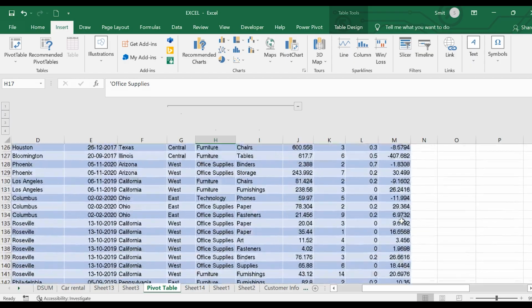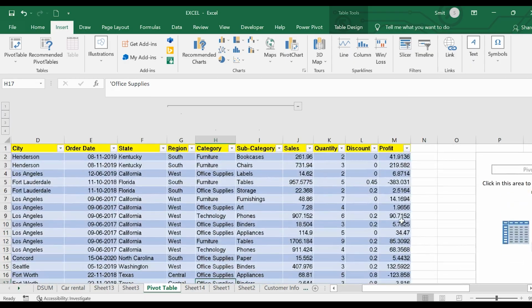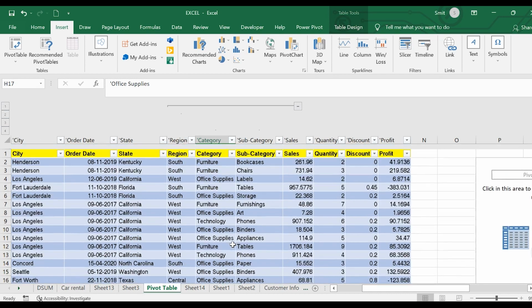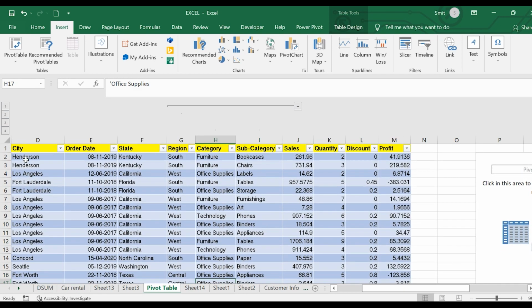Suppose this is the data set which you have, and you want to understand the sales for maybe only furniture and office supplies. From here you would have to go and get all these values manually and add them all up, which is very cumbersome. So a pivot table actually gives you that flexibility.